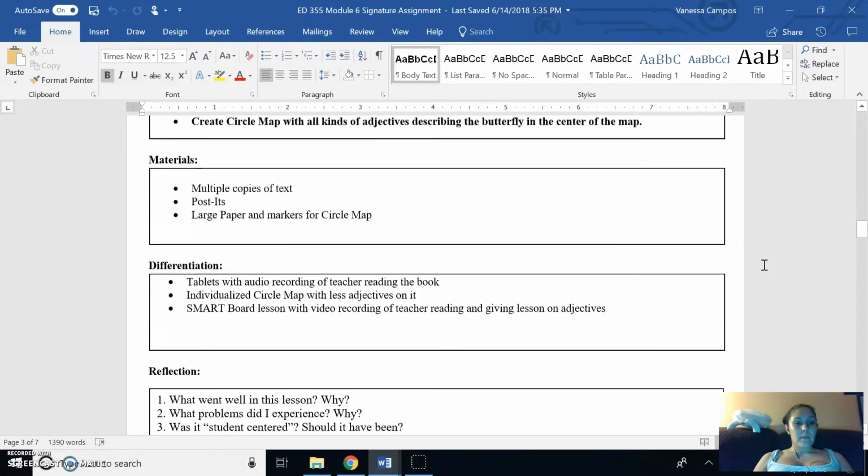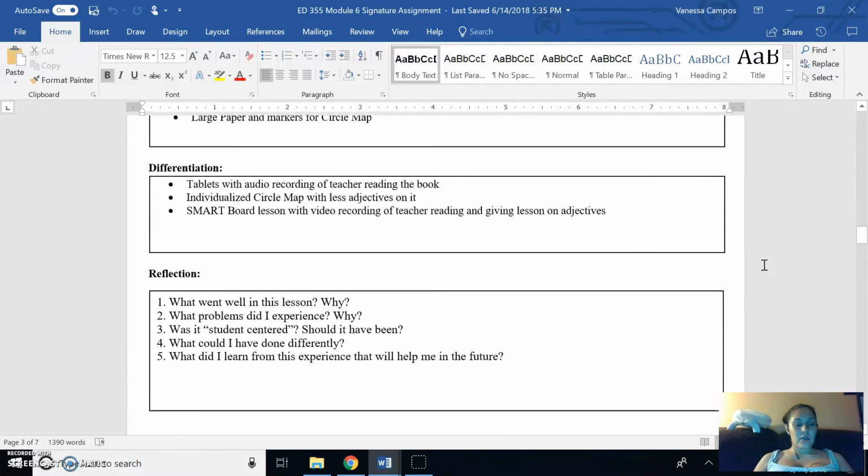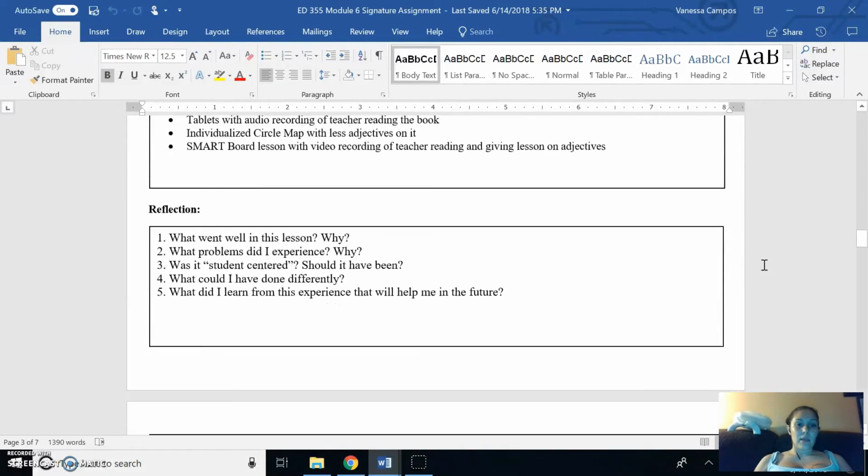butterflies. And then for differentiation of learning for this activity, I have tablets with an audio recording of myself reading the book so that students can go back and listen to the book again. Individualized circle maps with fewer adjectives on them for the students that get overstimulated with too much going on the page. And then I also have the lesson being recorded so that I can replay it on the smartboard for those students that need that additional help and recap.